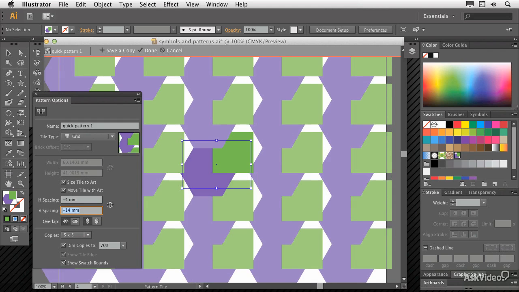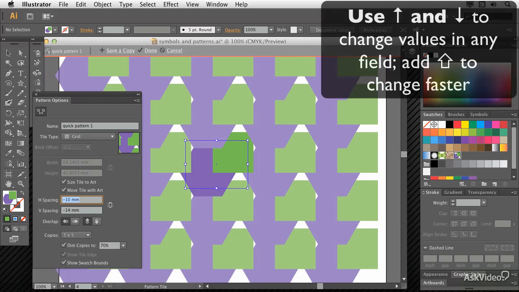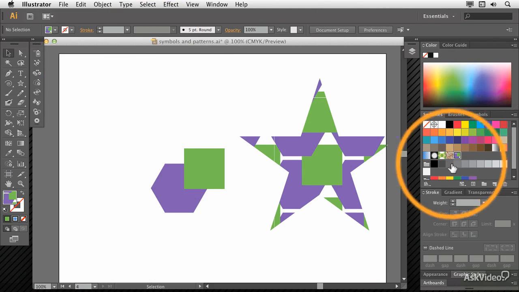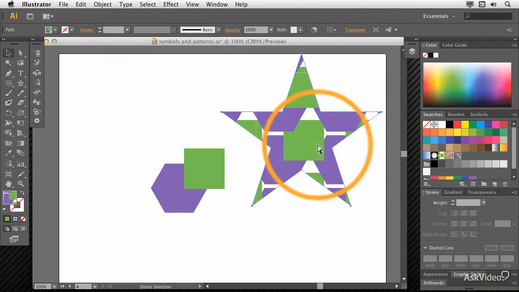So I'm going to remove quite a bit of the gaps here. I'm just using the arrow keys on the keyboard. And let's go -10, -10, hit done. It has changed my swatch, and it has therefore changed the shape which was using that swatch.